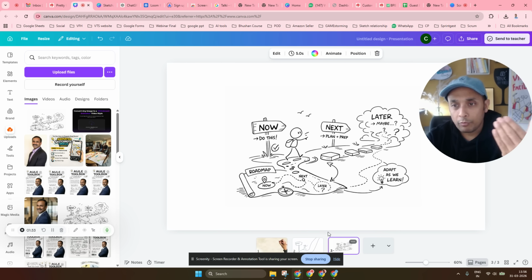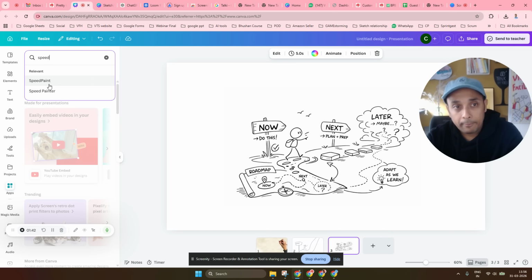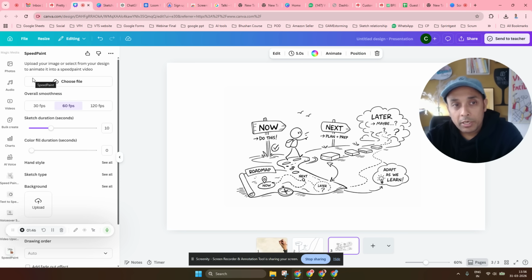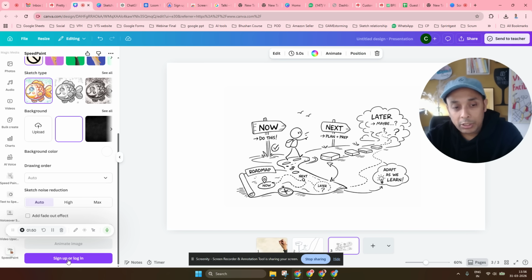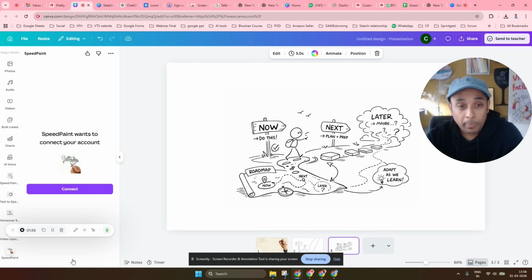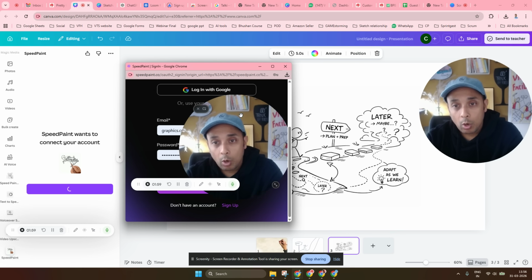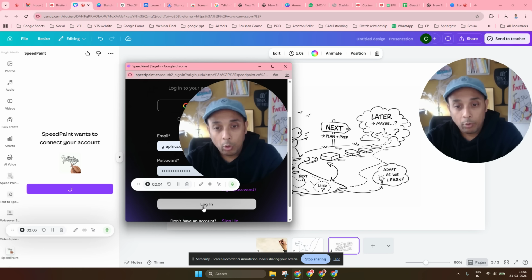After that, what you have to do is go on the left hand side on Canva and you will see apps. Click on apps, and here you will be able to see Speed Paint. Now click on Speed Paint. Here you will see that it asks you to choose a file. Now if you scroll down, it will ask you to sign up or log in. You will require a subscription of Speedpaint. So I'm clicking here and connect, and here is my subscription of Speedpaint. Wait a second, I am logging in.